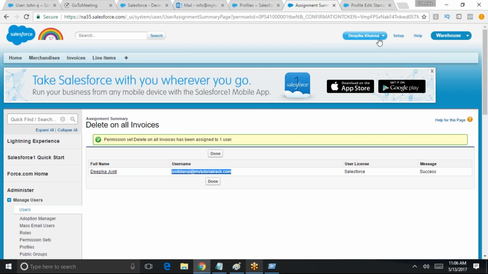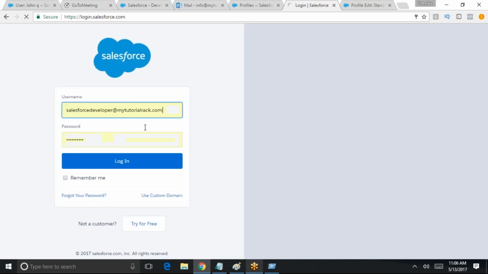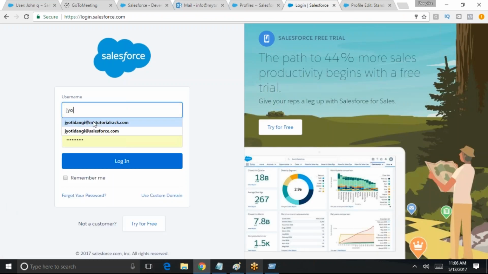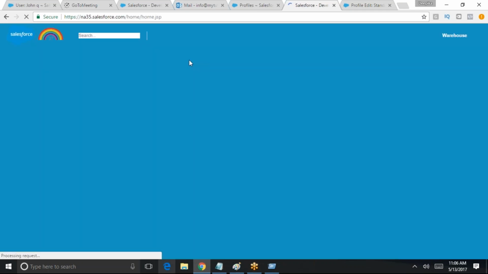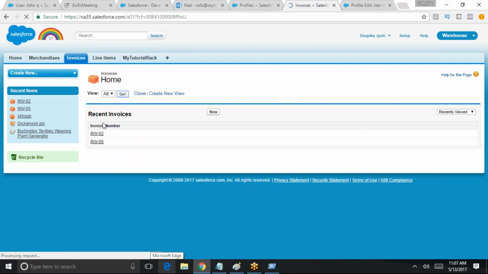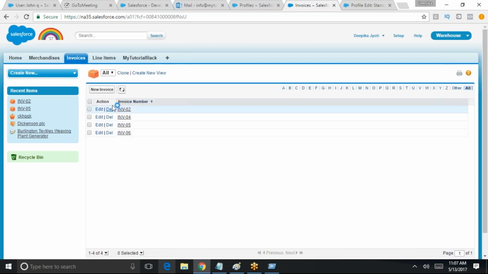Let's go ahead and verify both these users. If I log out and log in again as Jyoti, and go to your invoices, this time you will see a delete button available. You can see here there is a delete button available. Okay, means you are able to delete it.